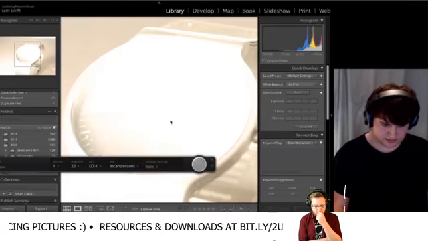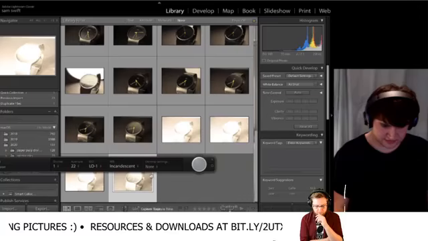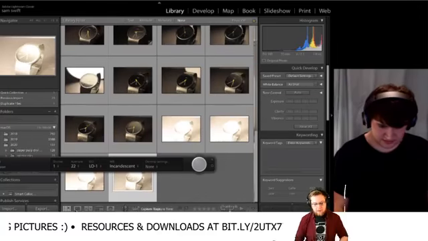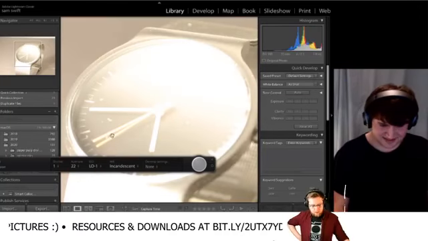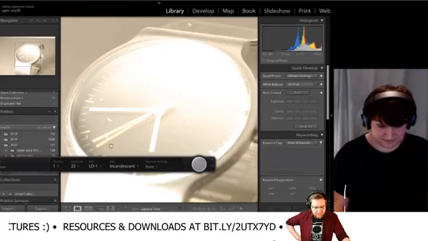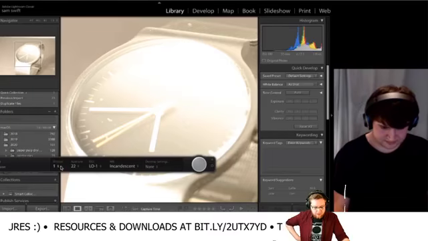Why am I just not selecting the right photo here? Oh no, I was not selecting the right photo, there we go. So, yeah, we're definitely getting a blur there though. It is very, very bright.